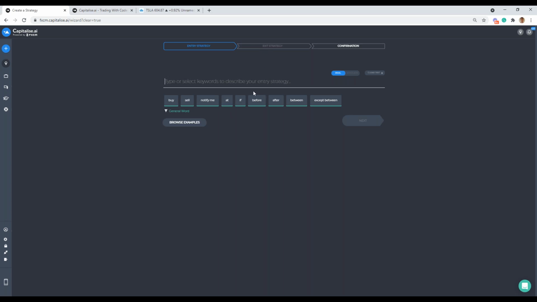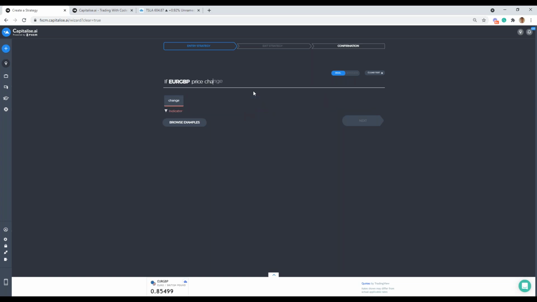So let's go with our first strategy. Let's create a first strategy, really easy. Let's create a strategy with price change. If EUR GBP price changes by, let's say, negative 0.5% in 4 hours, then buy 1,000 EUR GBP. So we have our first strategy here. It's an entry strategy. It's only got one condition. All we're looking for is a price change in 4 hours.